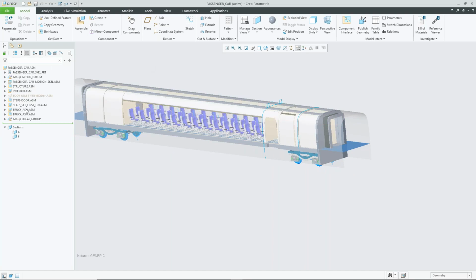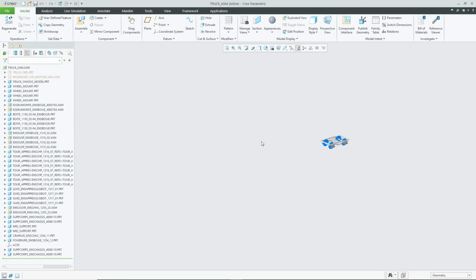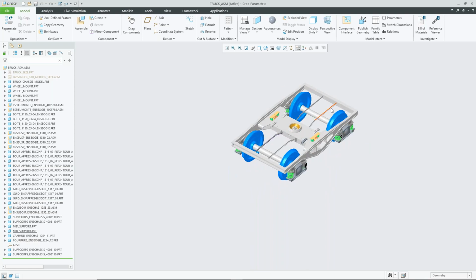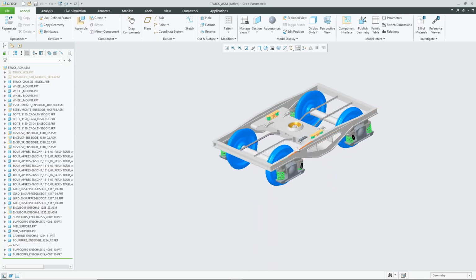So what I'm going to do right now, we just talked a moment ago about simplifying things. So right now we have this assembly of this truck. Now this has some detail in it, but for what we're doing, there's not a lot of necessity for its detail. We just need its representation.